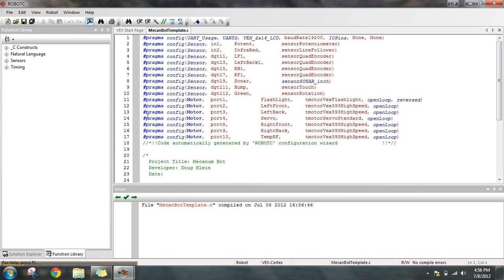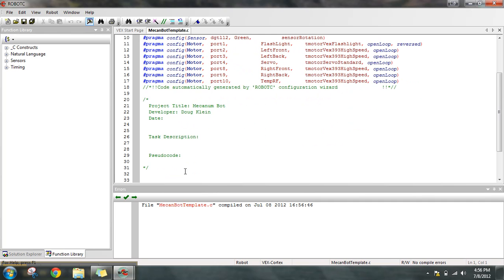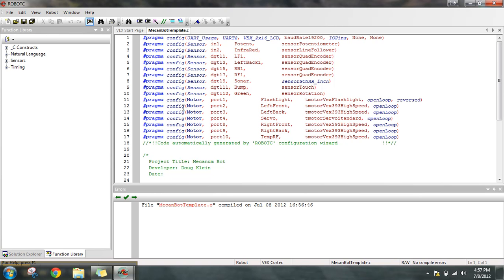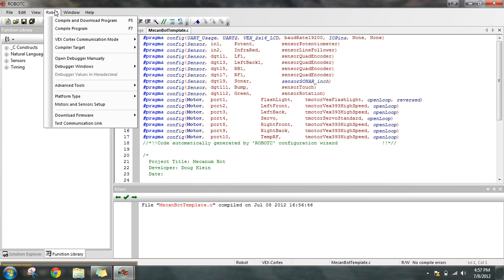What you see now is, up here at the top, I've got the information on my bot. Then I have a section where anything that's green is just where I have information on the program. And then this is where I actually start writing code and programming my robot. The first thing I need to do is go in and check my motor setup.